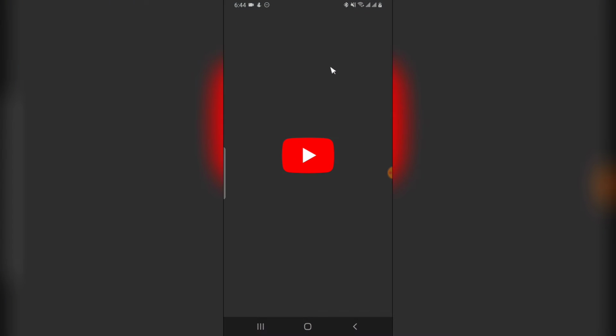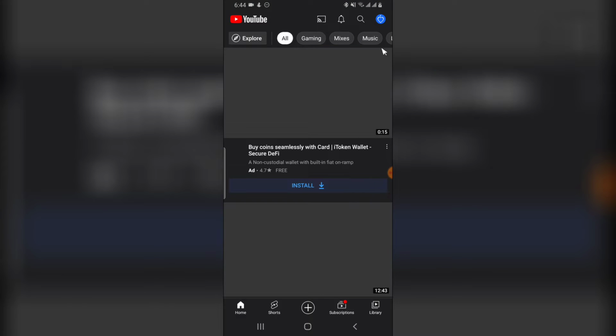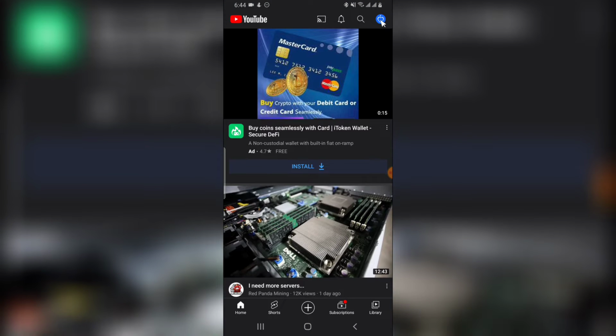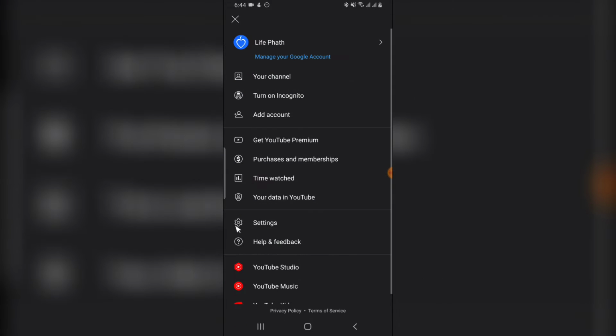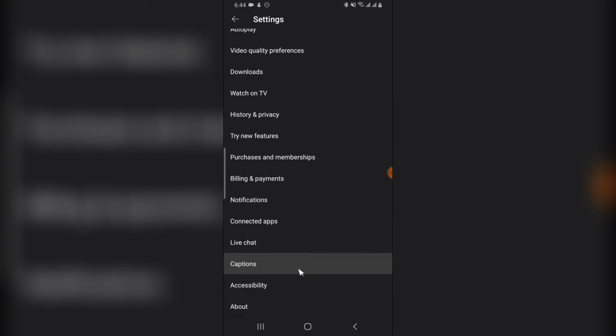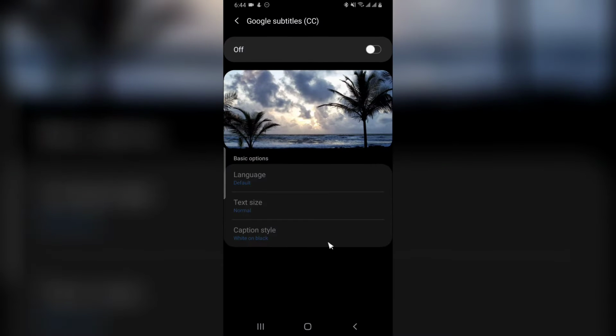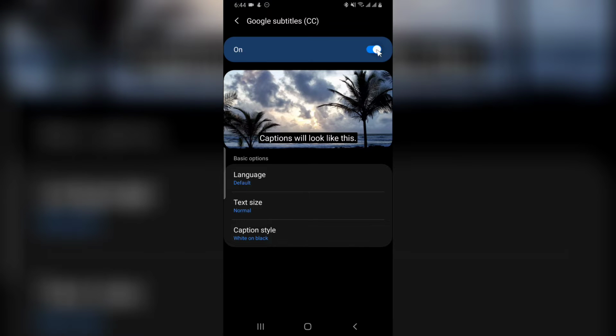So go over to the YouTube application and open it. And now locate your profile icon on the top right hand area where the mouse is right now. Click on that and then scroll over to the settings section and select. Now scroll down to the caption section and click on caption. Now if you click on caption, currently it's turned off. Go ahead and turn that caption on.